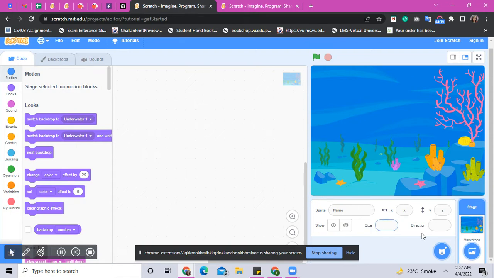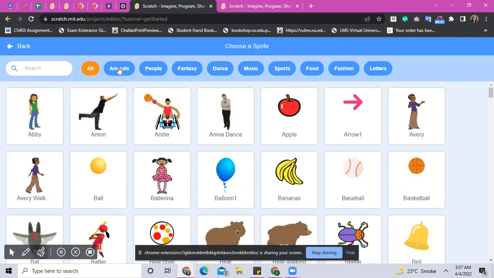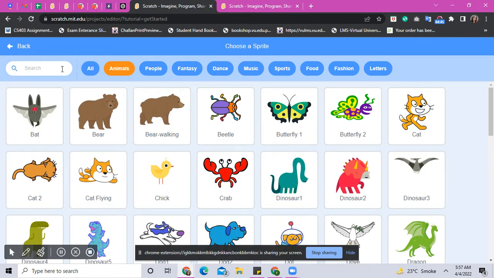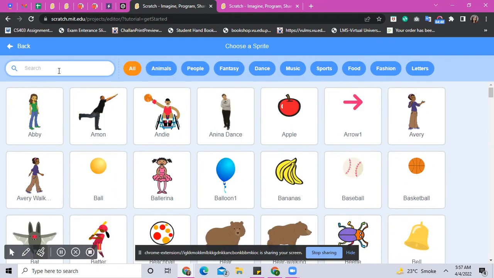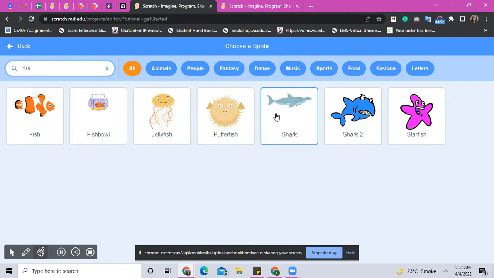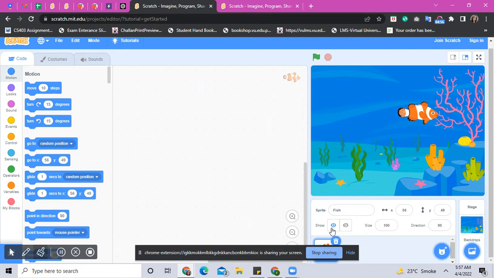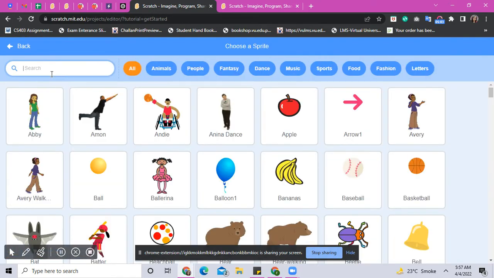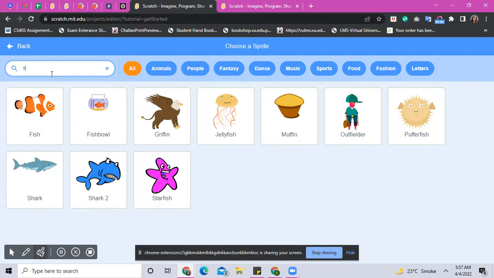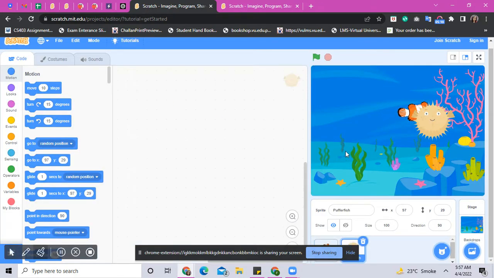Now for our sprites, we have to select fishes. So we can go to animals and directly select a fish, or you can just write fish over here. And you see, these ones keep on changing. You can add one in here. You can add one more. We should add more, it's better. We can search again, fish. We can add a puffer fish.